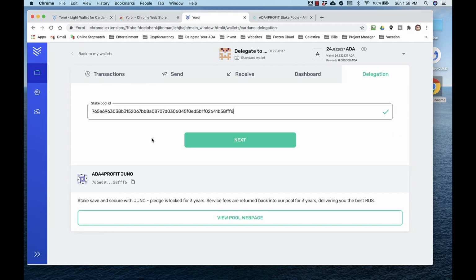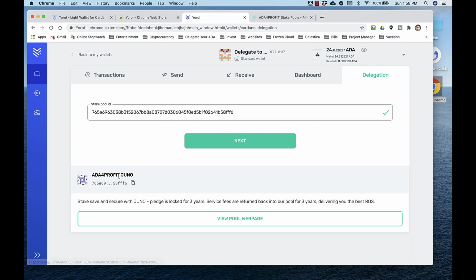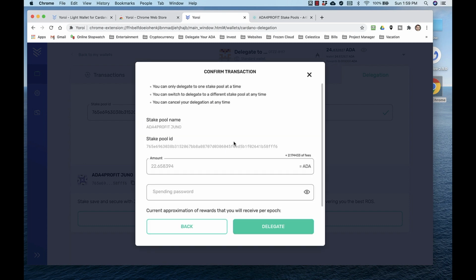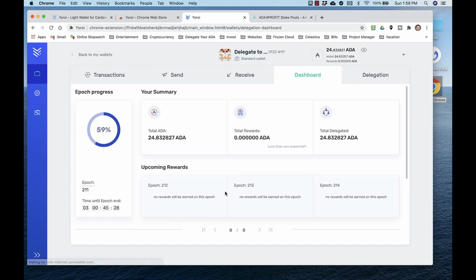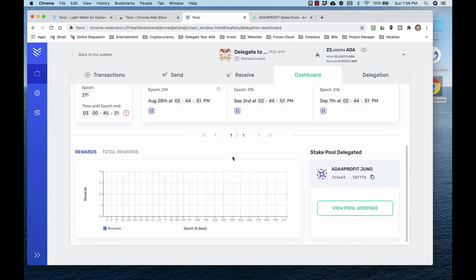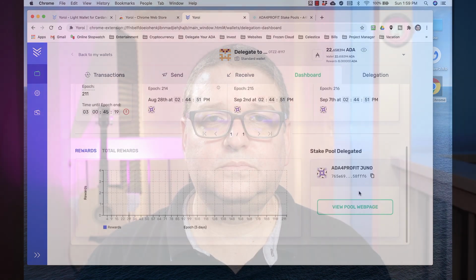And after you paste the pool ID, you'll see that it pulls in information about Juno. Click Next. Put in your spending password and delegate. It's been successfully delegated, so if you go to the dashboard page, you'll see that there's your ADA, still in the wallet, but it's delegated to Juno. Congratulations. Whether you have a Yoroi wallet or an AdaLite wallet, you've now delegated your stake to a stake pool and will start to earn rewards after each 5-day epoch period.